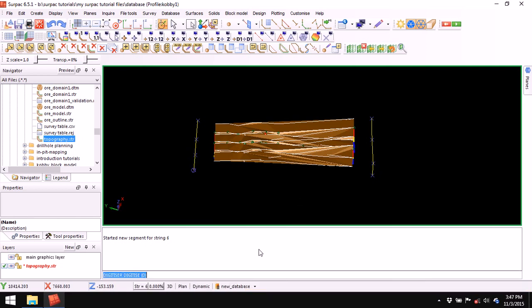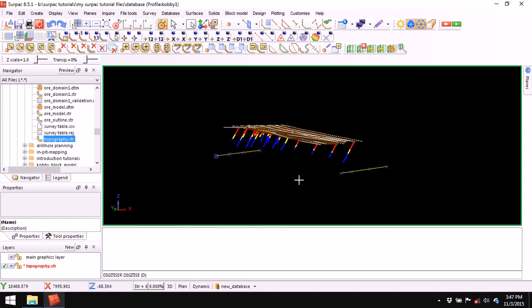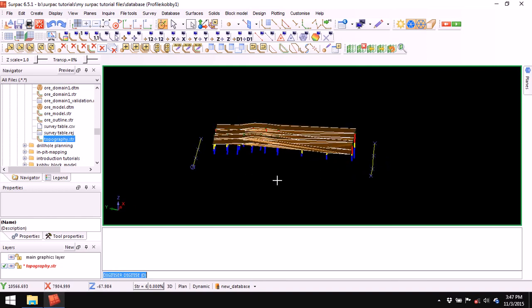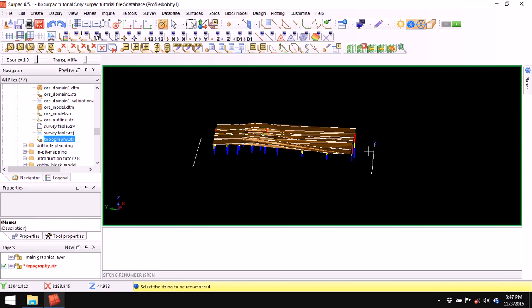Escape. Okay, as you can see, if I rotate in graphics, we have these two strings, the string 6, which is yellow here. I would want to add it. I can renumber the segment anyways. I can go to renumber string here, click on it, then I'll select this to 1 so that it will take the same string number as the topography.